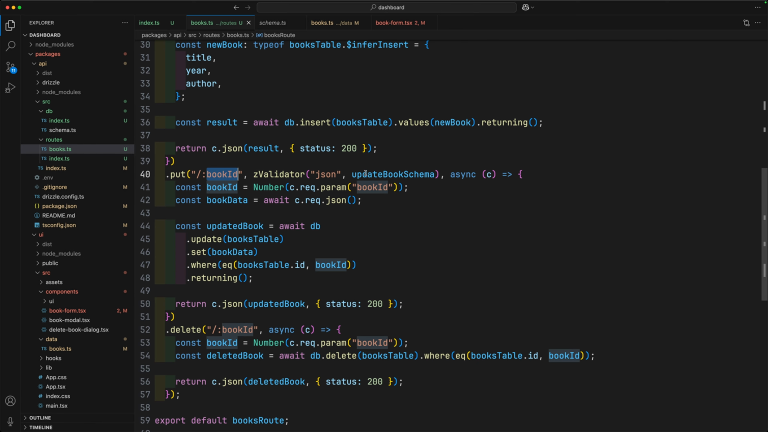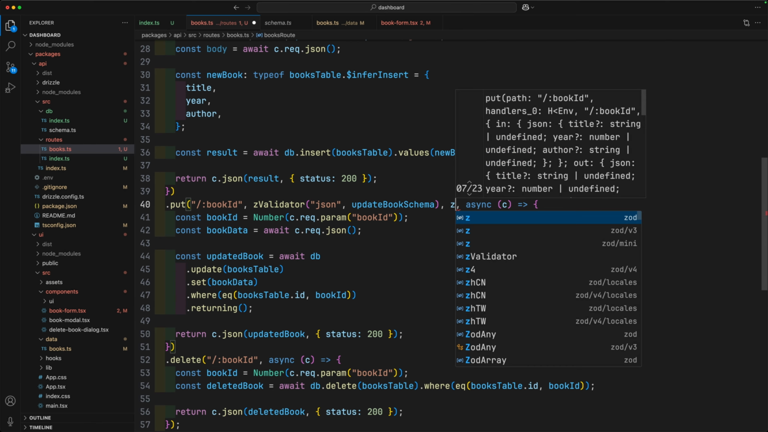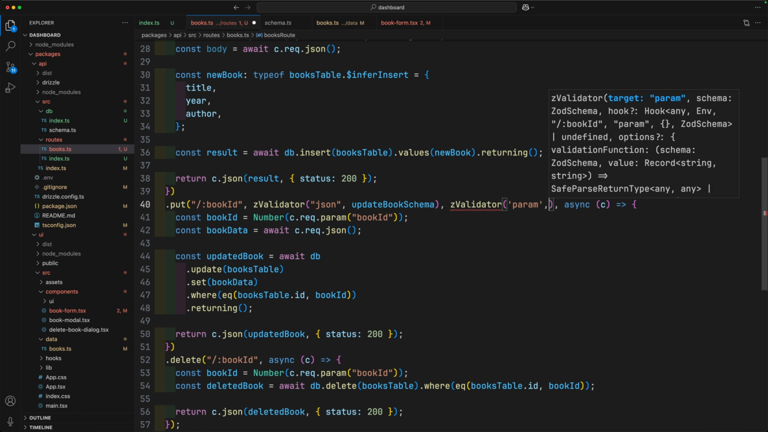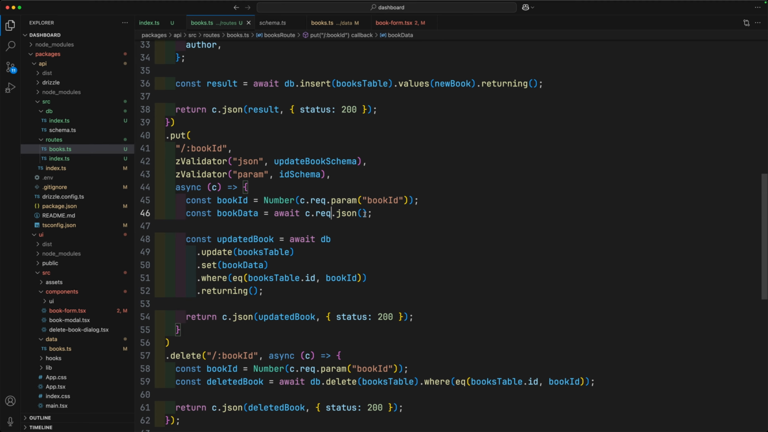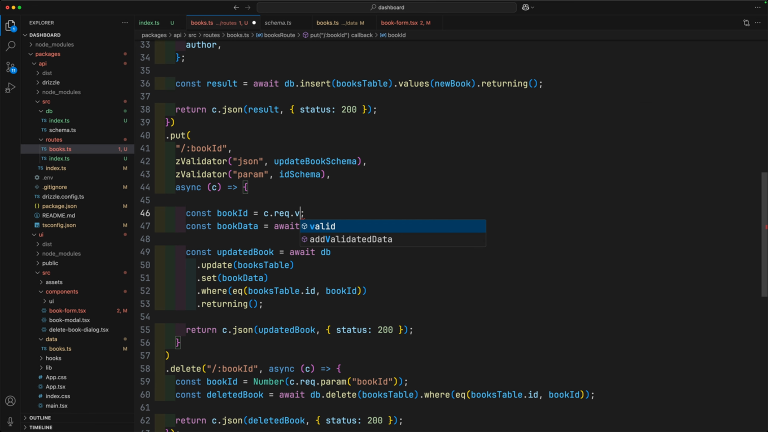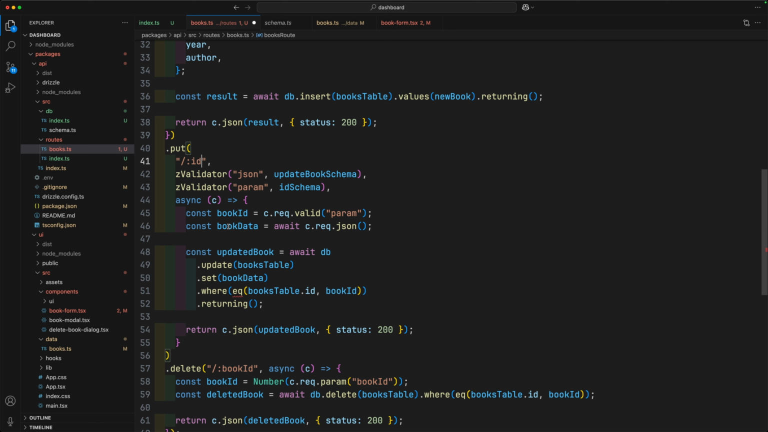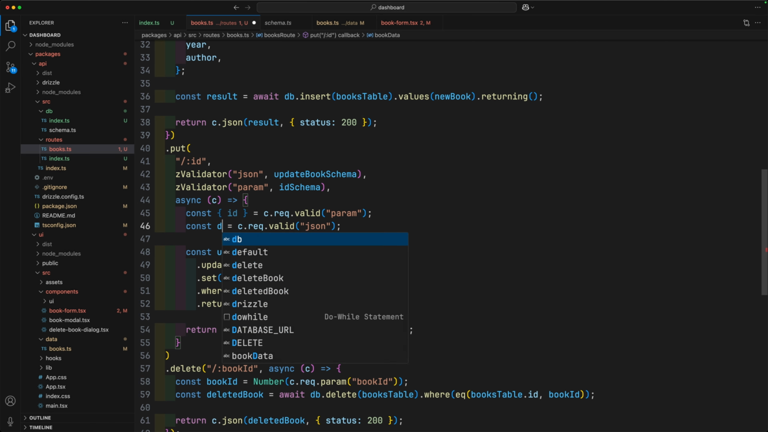Now going back to the validator here, I'm going to add another one, this time for the param, and this is going to use ID schema. If we look at this, where we were manually grabbing fields both from the URL params and the JSON in the body, now we can do c.req.valid, and now we have two options, JSON and param. So for param, let's rename this to ID in this structure in case we have more parameters coming in the URL. And now we will do the same for our JSON. So dot valid JSON, and we can just call this data.